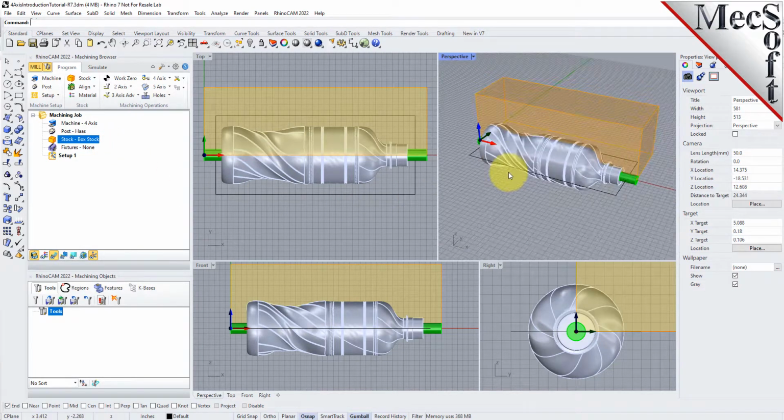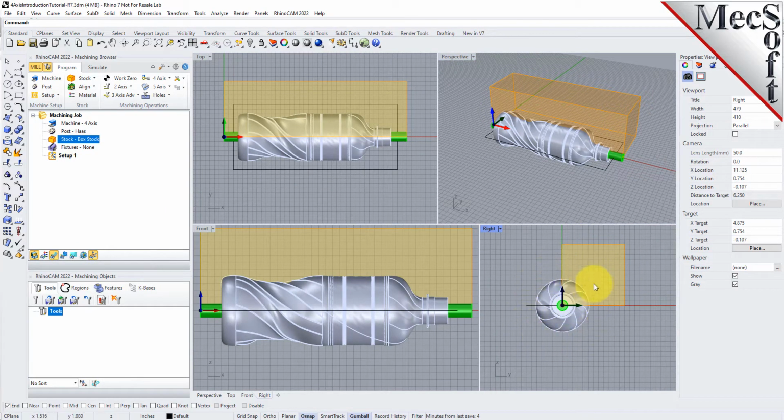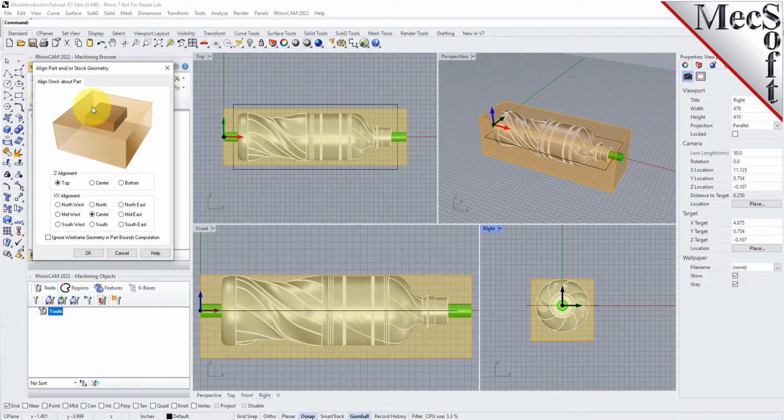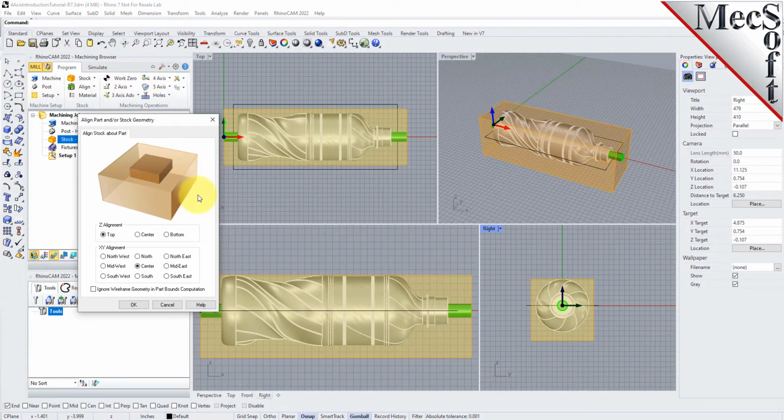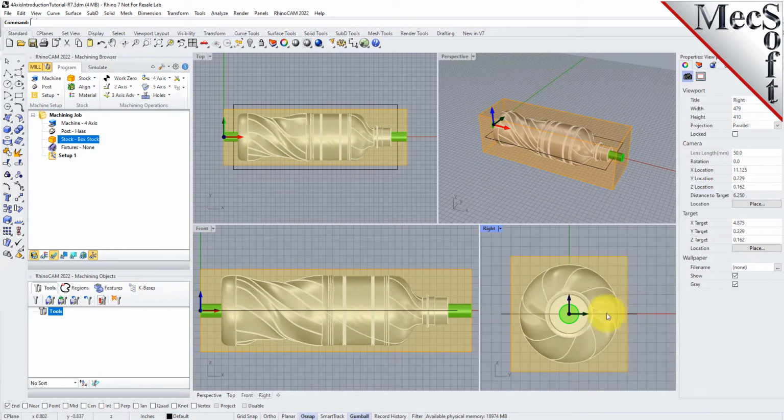If the stock does not display on the screen, select the Stock Visibility icon located at the base of the machining browser. Once the stock model is created, you can move it in alignment with the part if needed. From the Program tab, select Align, and then Align Stock from the menu to display the dialog. We will be removing material from all sides, so for Z alignment, we'll select Center, and for XY alignment, we'll also select Center and then pick OK. The stock is now centered about the part. We can see that the height of the stock leaves extra room to cut the part from all sides.